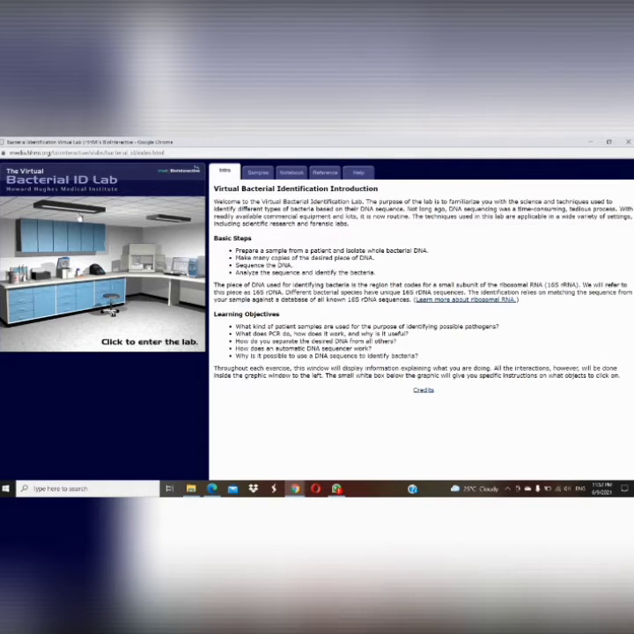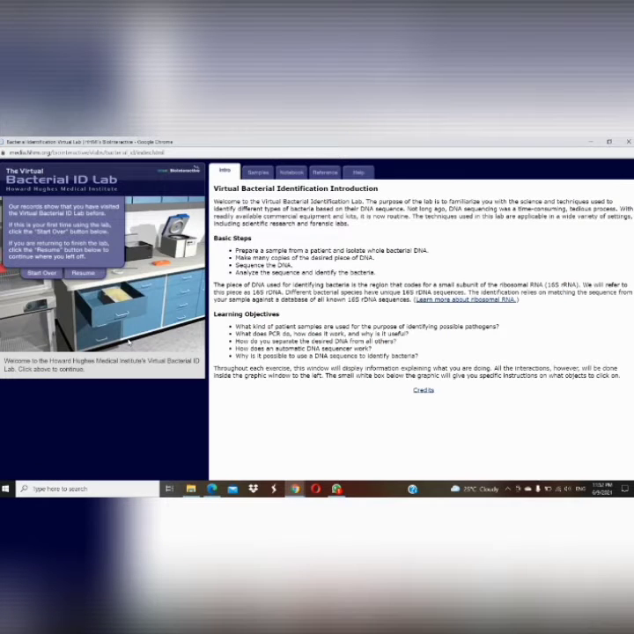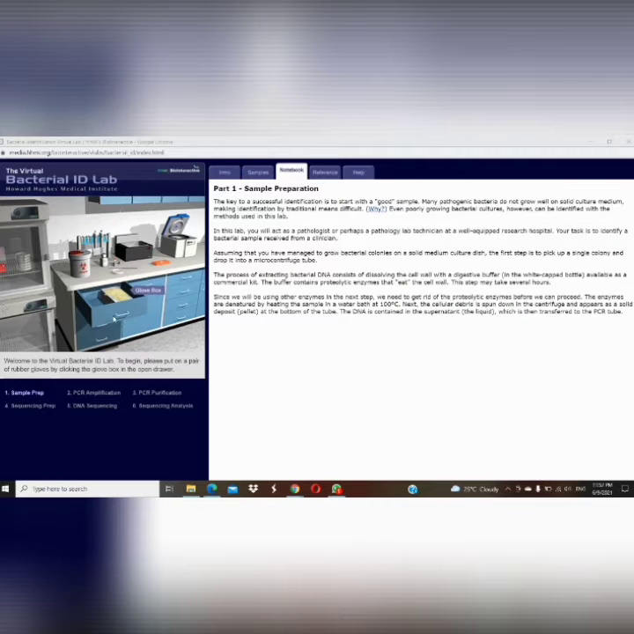Now, here we have the virtual lab performance. So let's click to enter. Here we go. Here we have 6 parts, which are sample preparation, PCR amplification, PCR purification, sequencing preparation, DNA sequencing, and sequencing analysis. This is our first part, sample preparation.